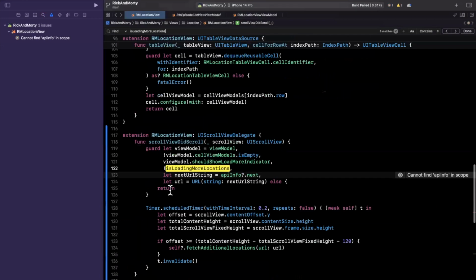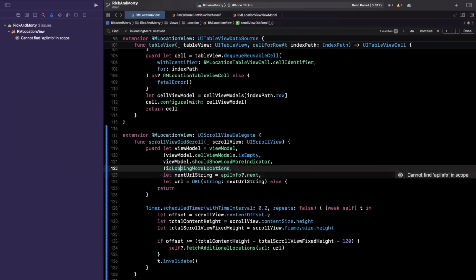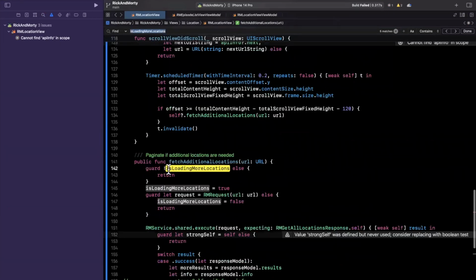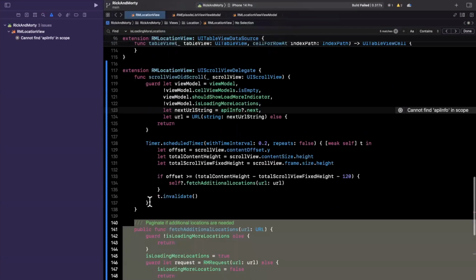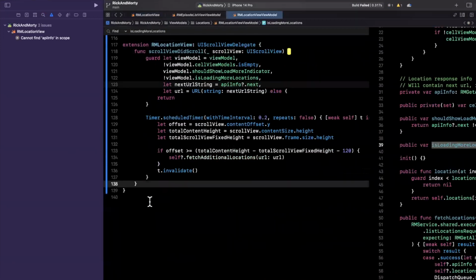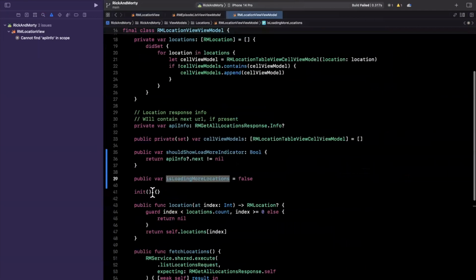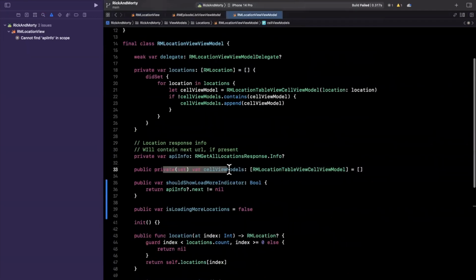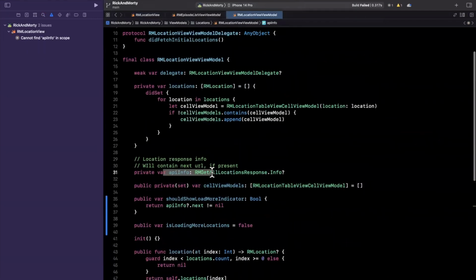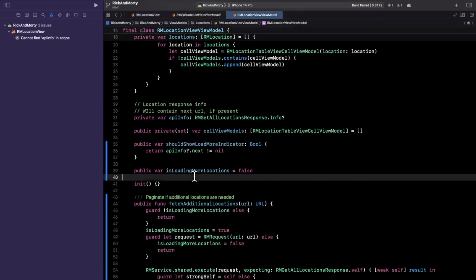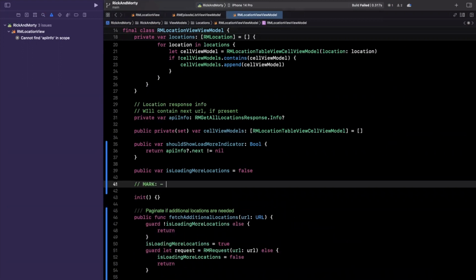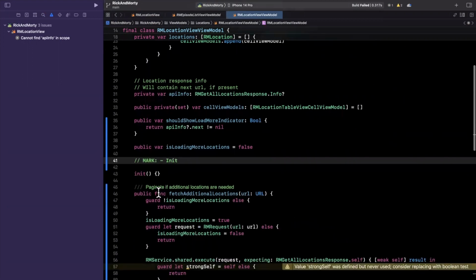So since we moved that there, here we want to read this off of the view model. Alrighty. And then we're going to move this whole shebang over there as well. So let me copy this whole function. And this way, we don't need to expose this API info thing to our view. This API info thing here, we can just keep it internal to our view model. And let me just add some marks here because this object is getting a little large. So cool. So we have fetch additional locations.